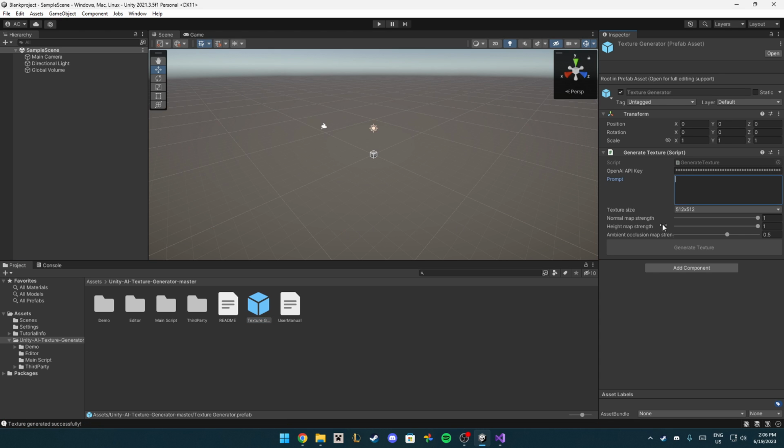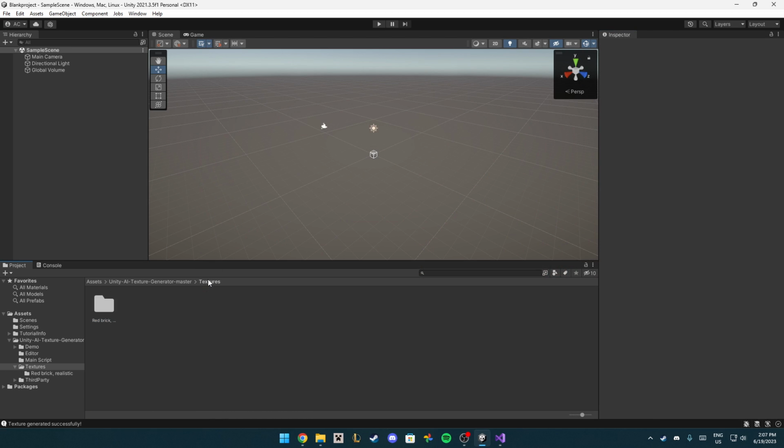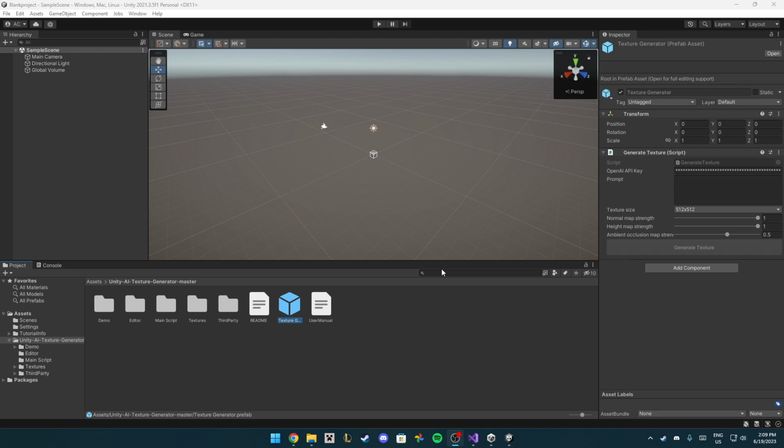So we'll go ahead and try this out, see if it works. We'll generate some red brick here and see what goes on. And here it is, red brick. And yeah, that worked perfectly in a fresh blank Unity project. Super simple install and super easy to use. Yeah, there's not much to it.